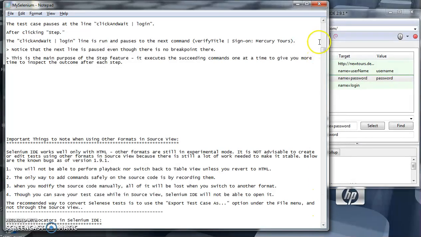Some of the important points are there in the formats, not using the other formats in source files. When we are after completion of our execution, we need to follow some important rules. You will not be able to perform the playback for switchback and the table view unless you revert to HTML. See, these are all the important points throughout the cases which we want to perform operations on.